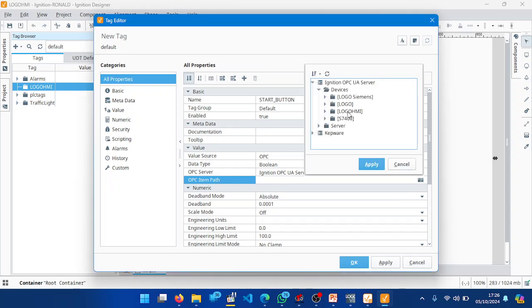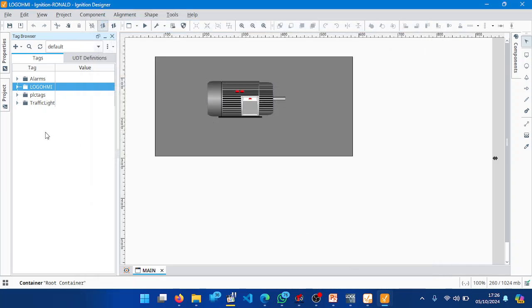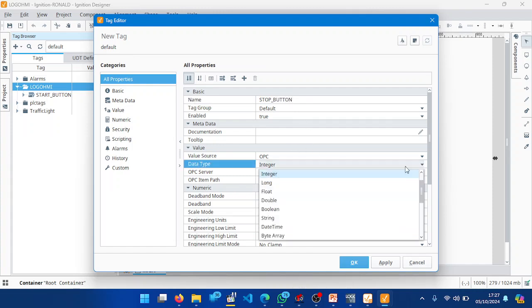Then you go to devices. Then you see the devices here. Remember our device is logo HMI. Then we have to select the first input. So we only have two inputs. So I'll go with the first input here, to represent the start. Then OK. So you see, now we have one tag there. So again, I have to create another tag for stop. OPC tag. Then this should be stop. Stop button. There. And then let me just change this.